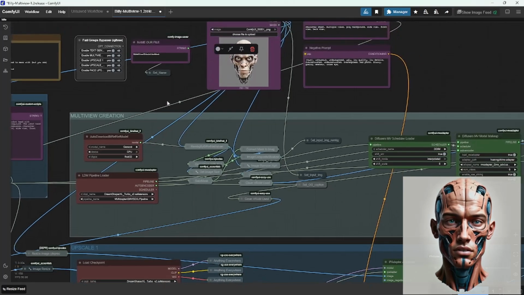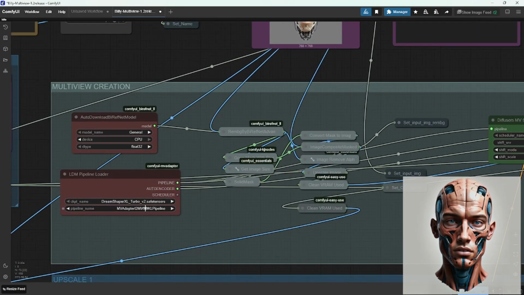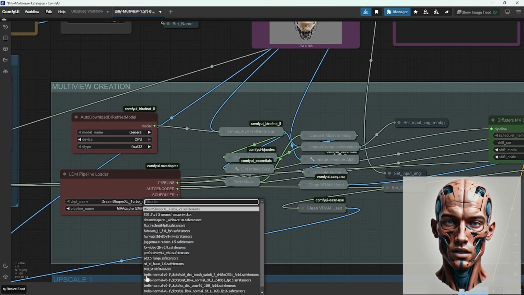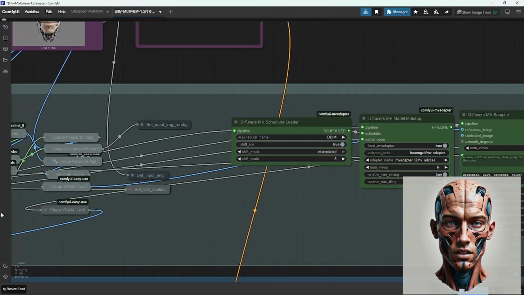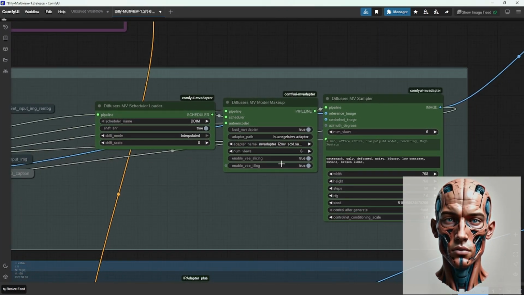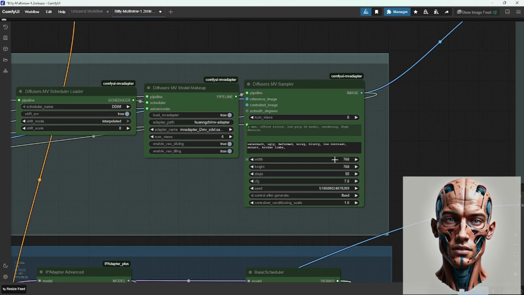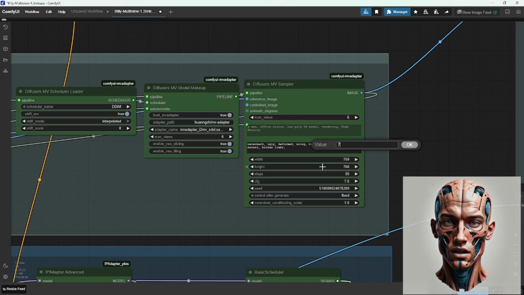Next part is Multiview creation. In the model loader, I use Dreamshaper XL Turbo, but you can use any SDXL model you would like. In the settings part of the Multiview creation, I have VAE slicing and tiling on to use less VRAM, but they can be switched off if you have more and want to go faster. The image size of this needs to stay at 768 or output images will not come out right. Steps and seed can be changed. 25 to 50 steps does well, and seed can be whatever.